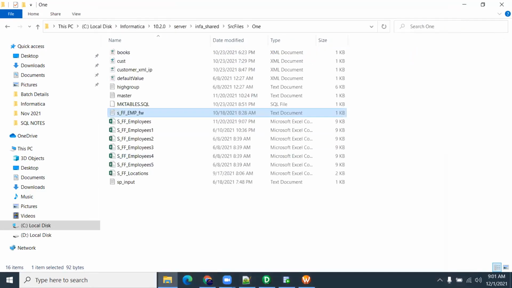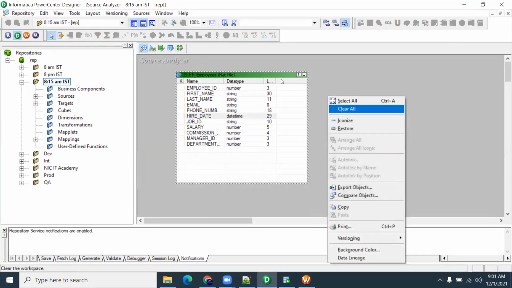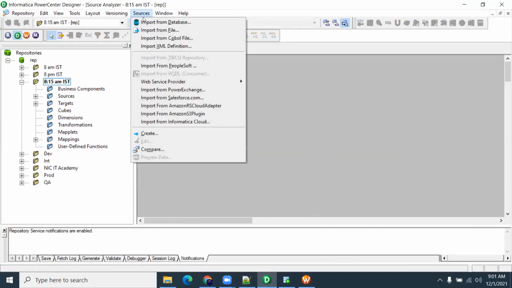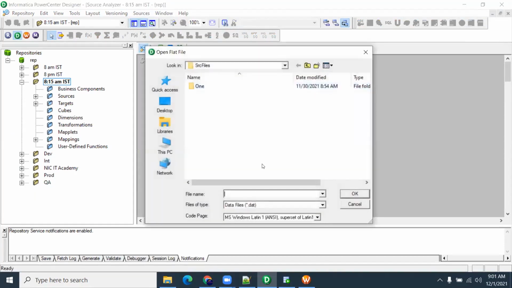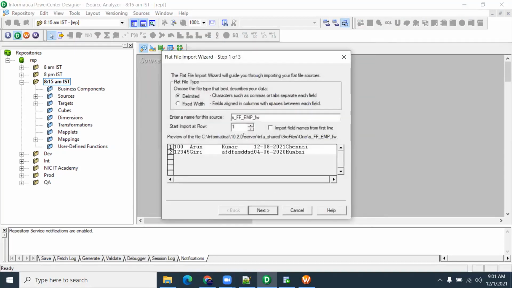Yes, I will do it. Fixed width file also I will do it. Look here. I will go to this source, import from file. Make sure that the file is there in this folder. I'm taking this file, click OK. See, only 2 rows of data are there. This time I will choose fixed width. Import from field name, there are no column names here, so I'm not enabling this option. Go to next.